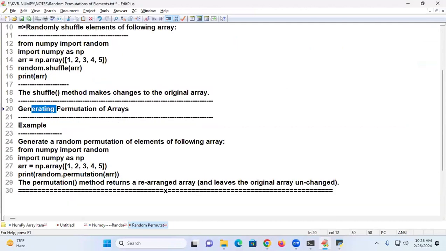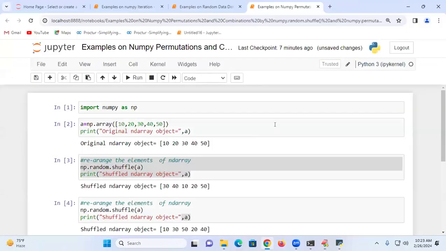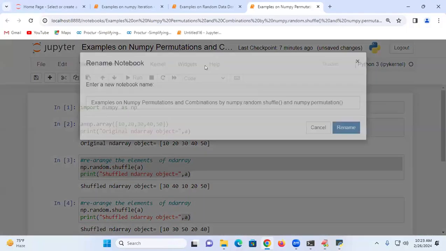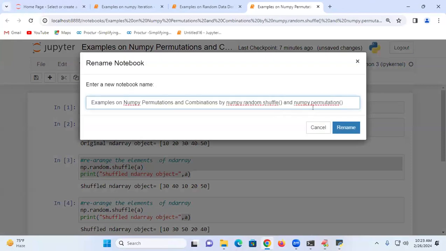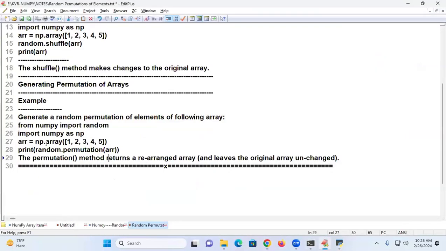Shuffle method makes changes to which array? Next, generating permutation of an array. Generate random permutation of elements of the following. See that? np.array, random dot. This also belongs to random only. By mistake I wrote it here. Here it is written numpy dot random. See how many random functions are available. Come back to the point: np.array of random dot permutation of arr. Then because of that only the result is coming.